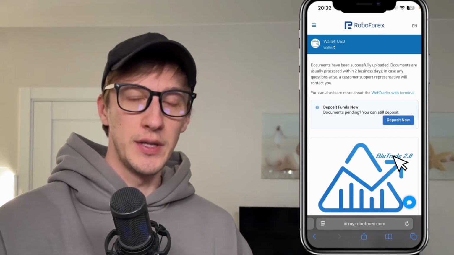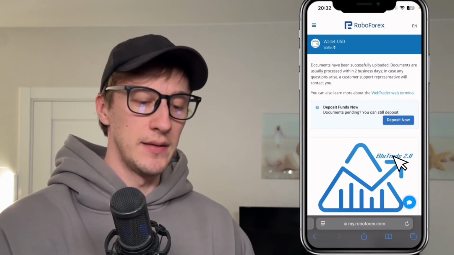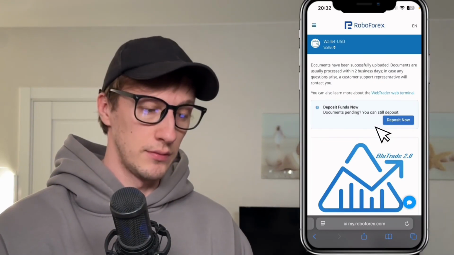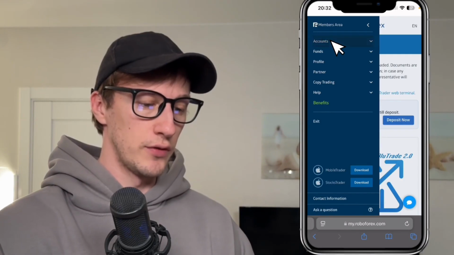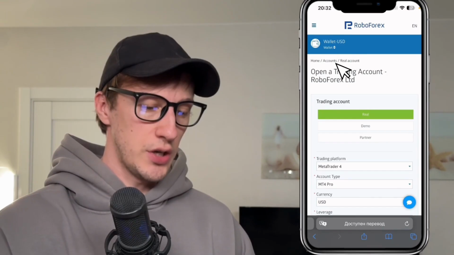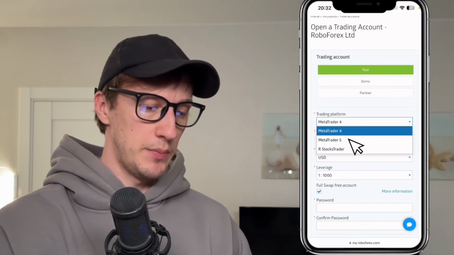And now we want to open a trading account and make a deposit. Right here we can make a deposit, but it's important for us now to open a new trading account. Go to the account section, select the option for the real account, then scroll down. Here you can choose which trading platform you would like to open. Select MetaTrader 5 and also choose here exactly which specific trading account it will be.